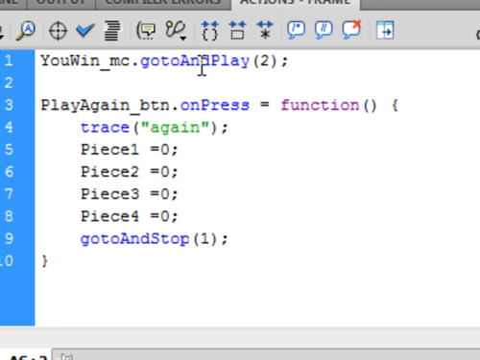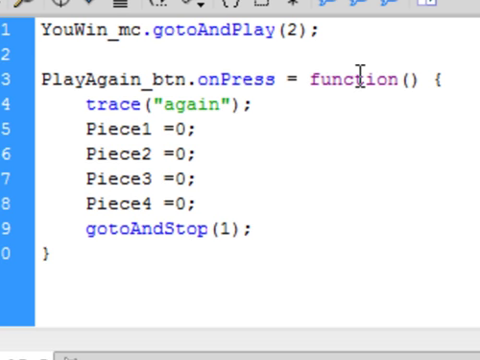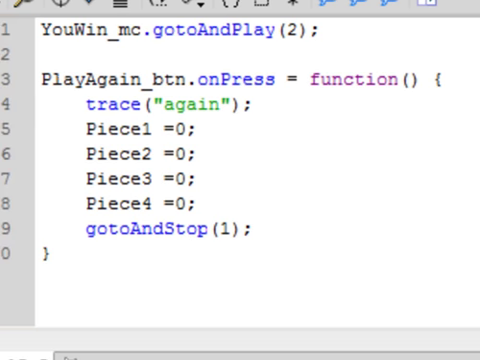Now, in order to play this again, when we get here we're going to make a button. It's going to be called the play again button. So right now we're putting the code in. Capital PLAY, capital AGAIN, underscore BTN, period.